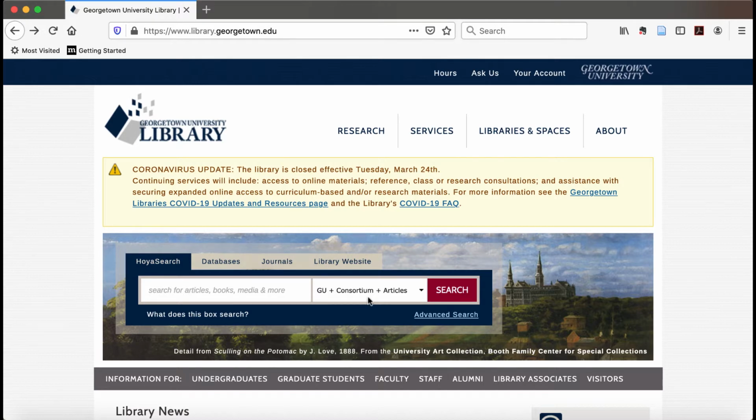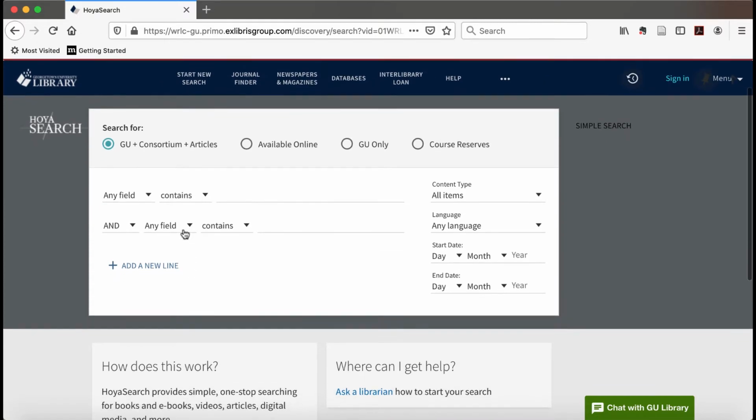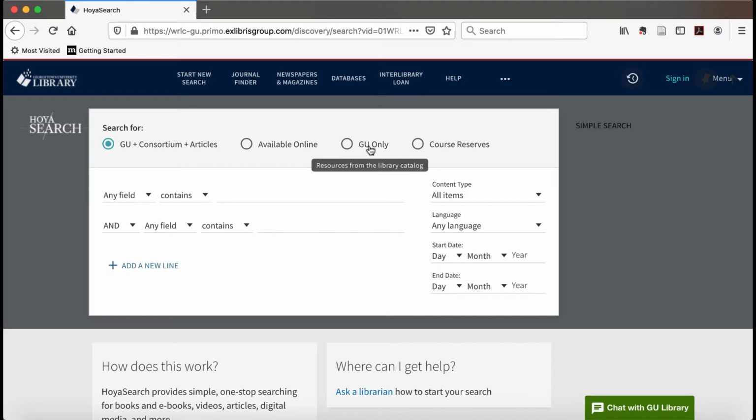The simplest way to find films is to use the advanced search option. From the advanced search screen, we have all the options necessary for finding films in a straightforward, easy fashion. The first choice we need to make is whether we're searching for films in the whole consortium, only available online, or owned by Georgetown. Let's limit to GU only.